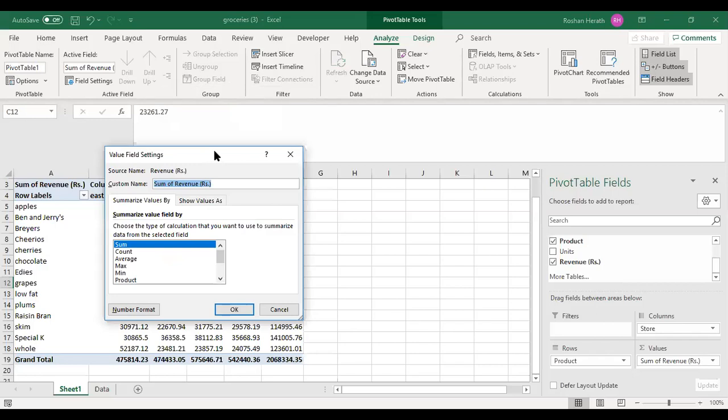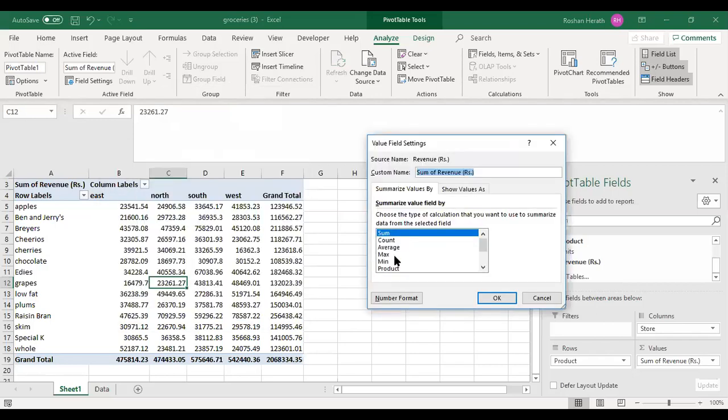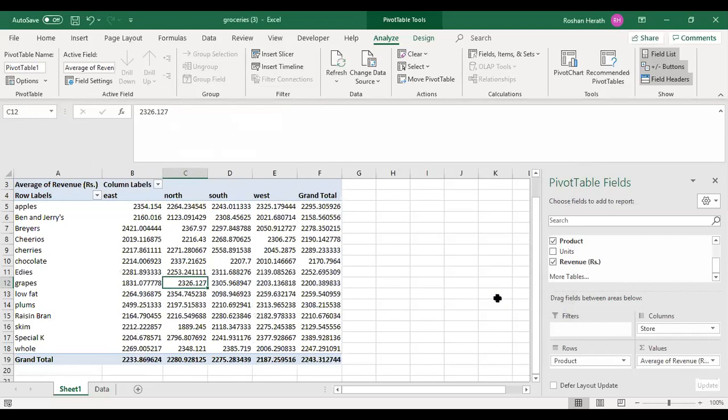Then it asks you what kind of function you need. Is it the sum of the revenue that you need, or by default they would take that, or if you want average, you can specify that and say okay. Then it gives you the average sales. So likewise, whatever the function or output you may want, the pivot table would facilitate it. So that's how we change the different formulas being used. By default, the sum function is there, but you can take the average one.